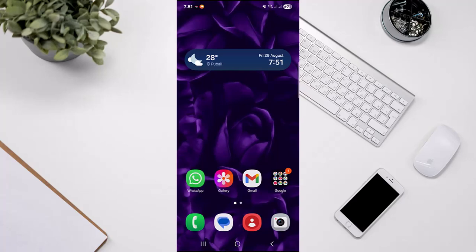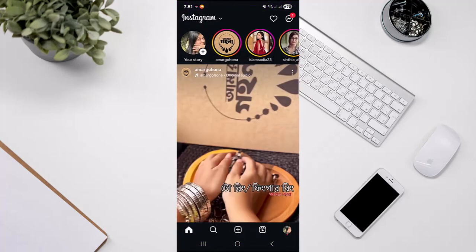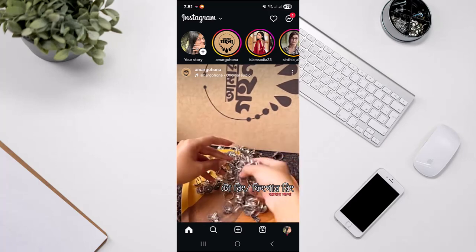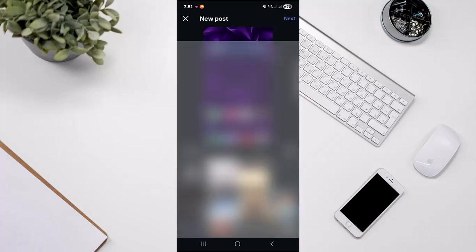In today's video, you're gonna see how to schedule posts on Instagram without third-party apps. So to do that, you have to, of course, head over to your Instagram. Once in there, make sure you have logged into your desired account. So you have to head over to your plus icon.